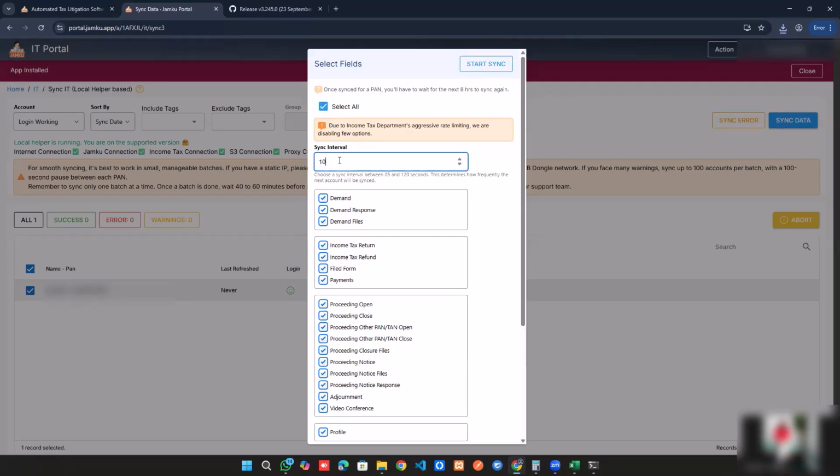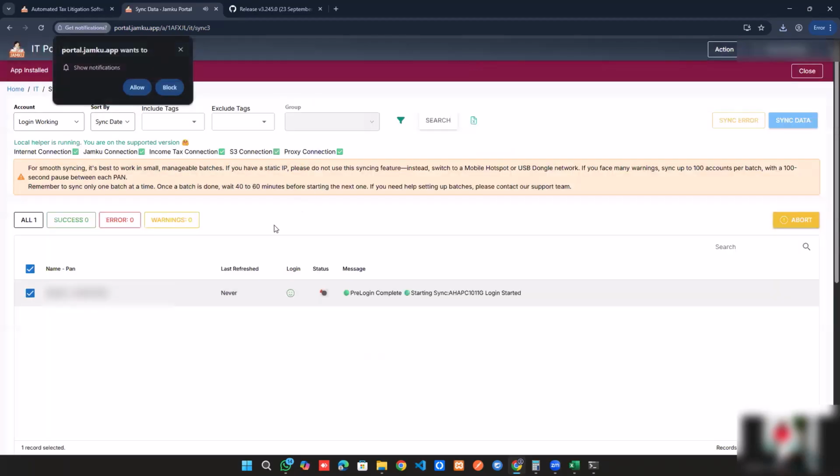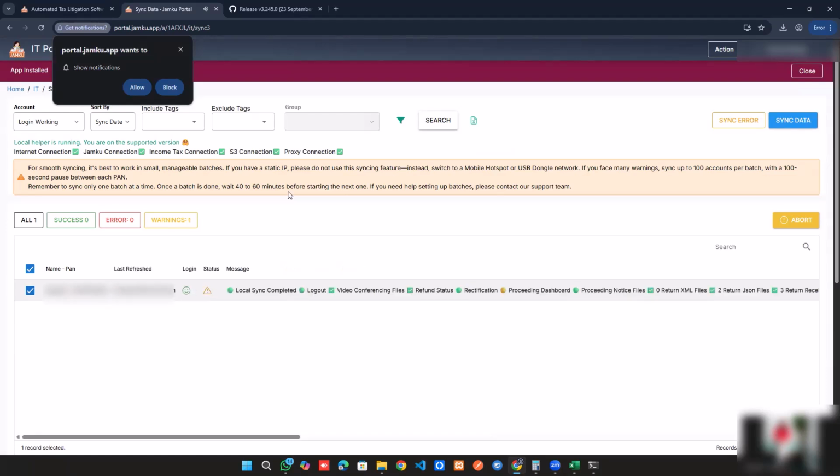Then I'm setting the time. So 10 means 10 seconds. To sync one PAN number, it takes 10 seconds. Then click on start sync. Now it will log in from the Jamku portal to the government portal, and it will sync all the details. So we need to wait for some time. Once it is synced, then we can get all the details for this particular client. Your data has been synced. So now we will check the details.